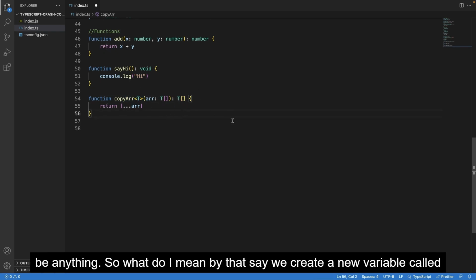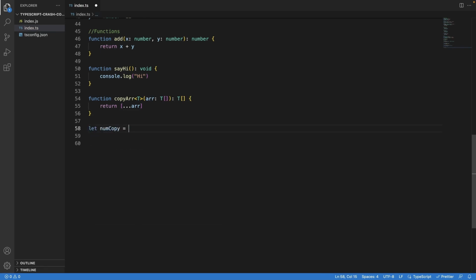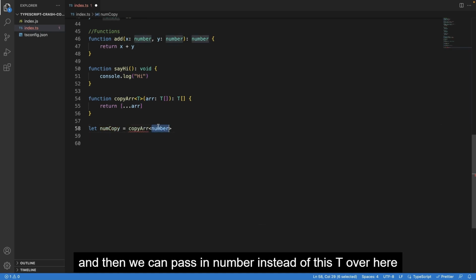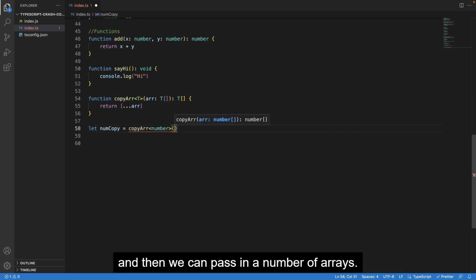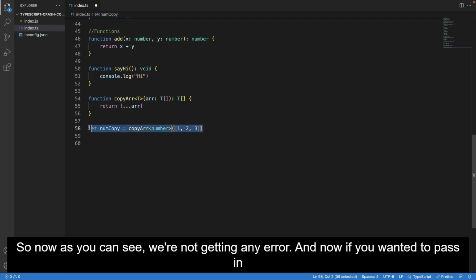So what do I mean by that? Say we create a new variable called numCopy. So let numCopy equal, and then we can call the copyArray function. So we can say copyArray, and then we can pass in number instead of this T over here, and then we can pass in an array of numbers. So now as you can see, we're not getting any error.